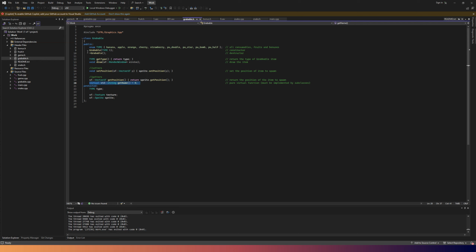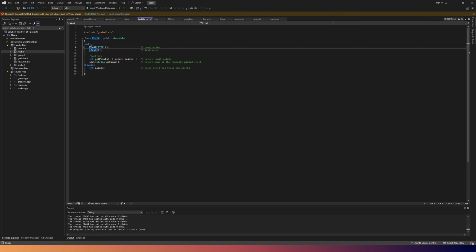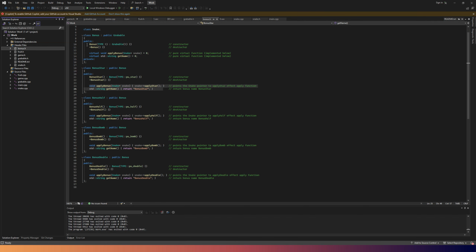I would have type here, also texture and sprite, which would be a common thing for developing games using SFML. I would go to fruit, also constructor, destructor, getters. Then bonus here, I would have here, and then from bonus I would have the pure virtual functions.